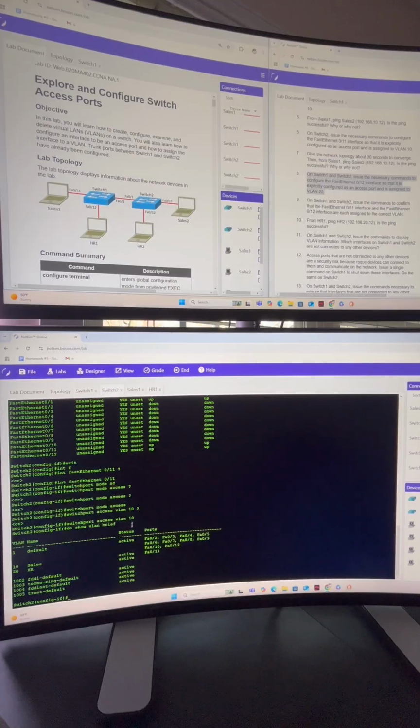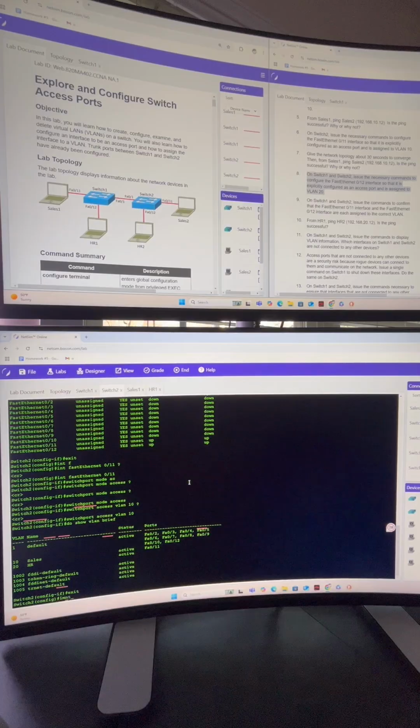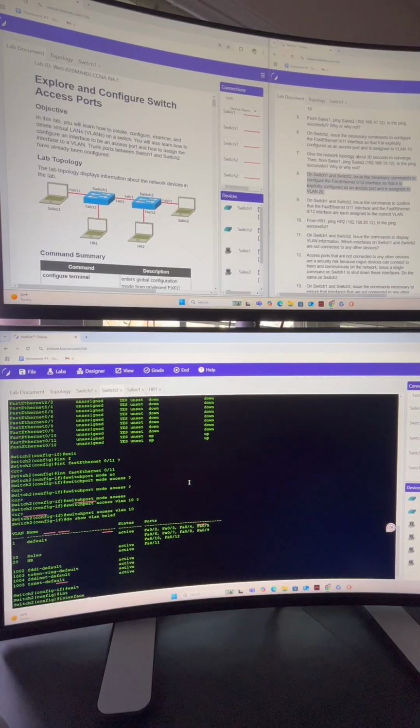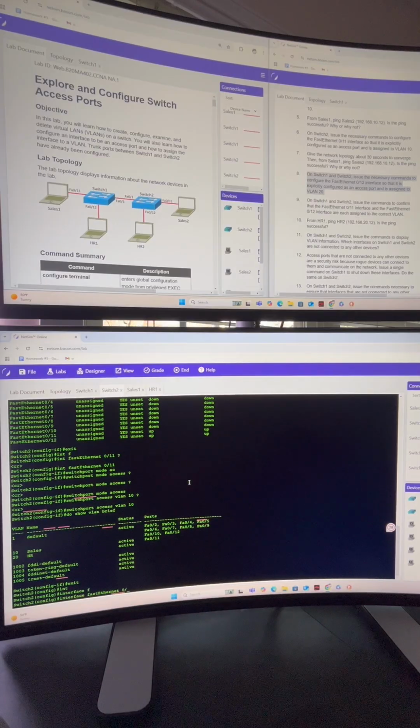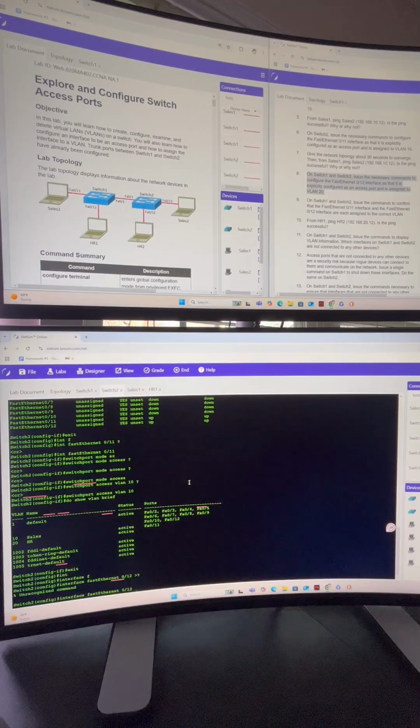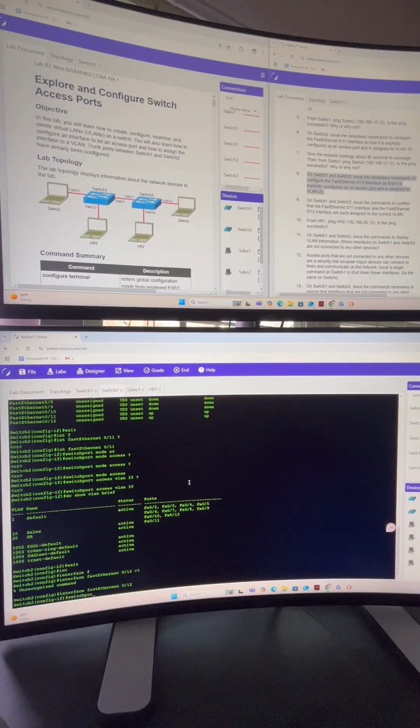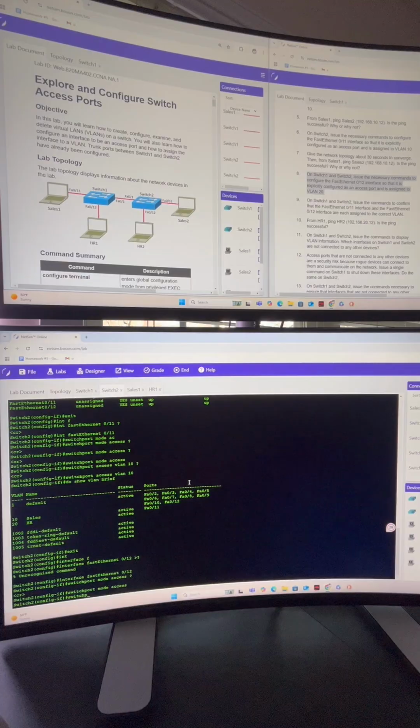Do the same thing on Switch 2. Let's do an exit. Going to interface FastEthernet 0/12. Let's do a switchport mode access and switchport access VLAN 20.